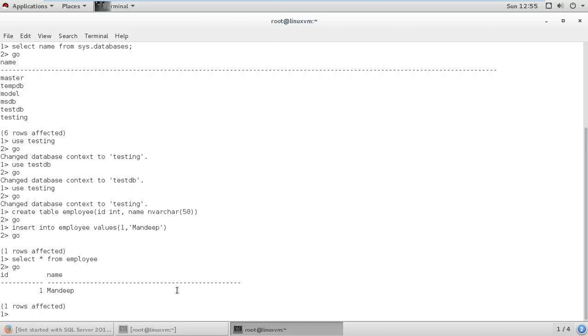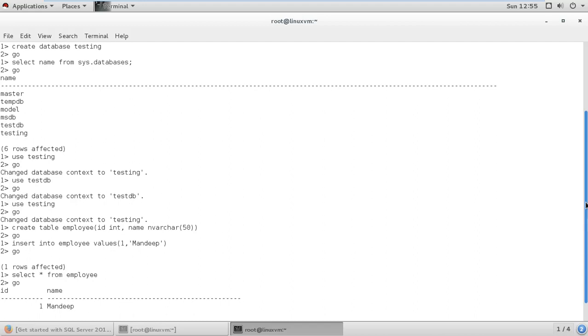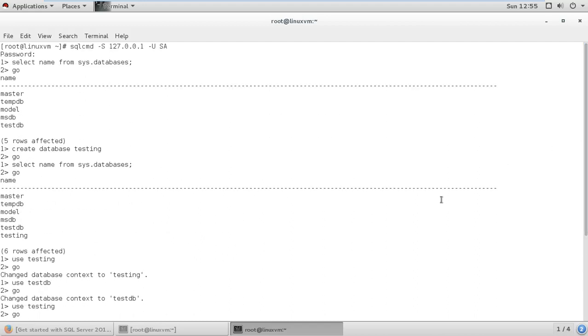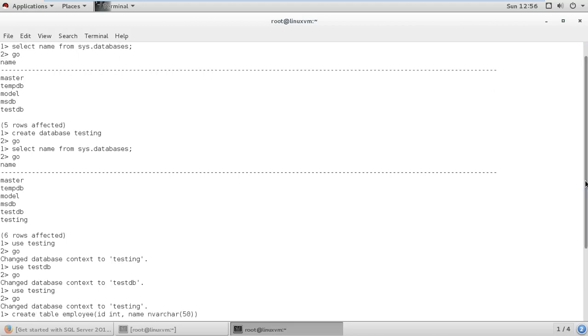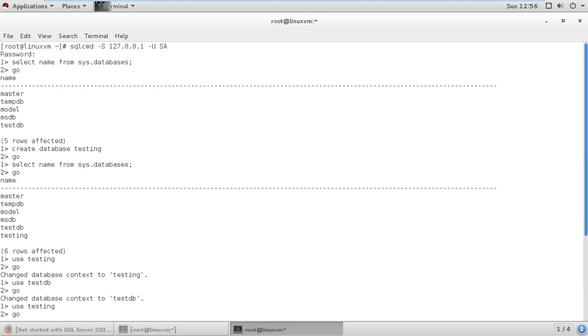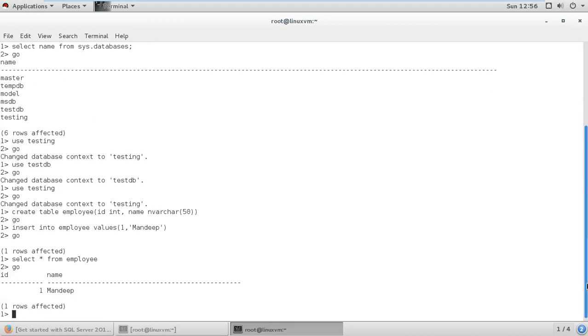Okay friend, this is all about how to create a database in SQL Server on Linux and how to log in into our particular SQL Server and how to create a table into our database.